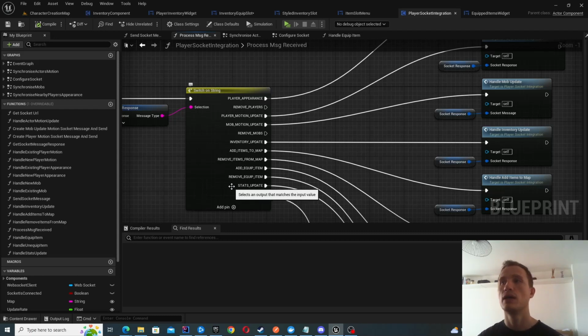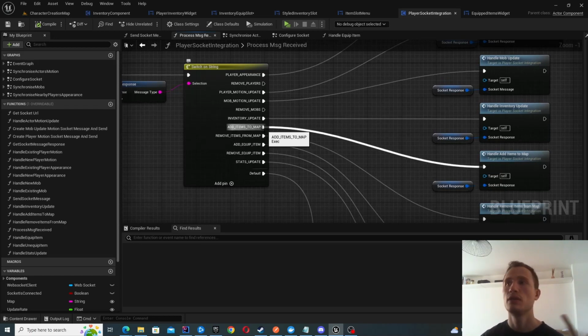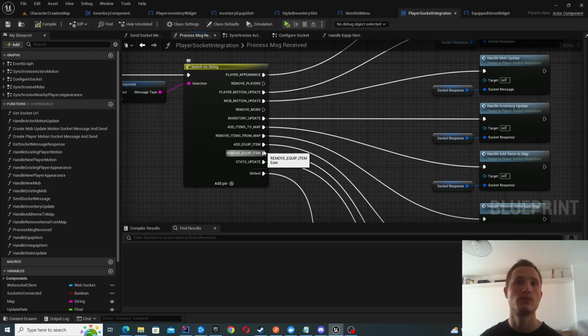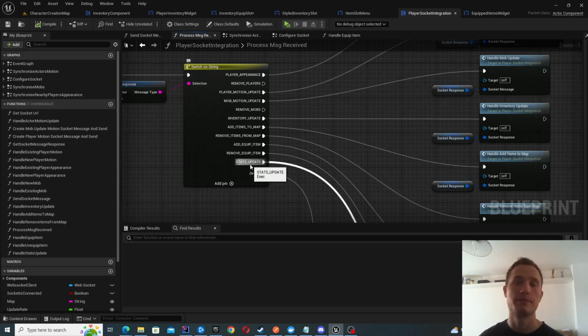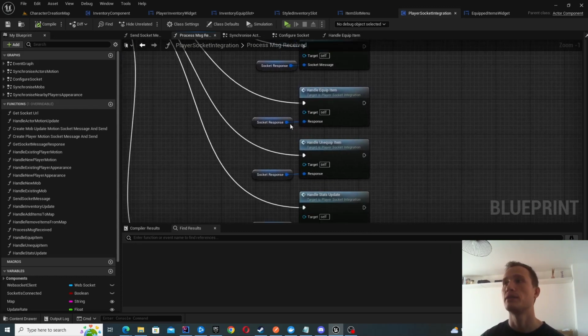So again, this is not going to be the only response, right? When we equip and unequip an item, we can actually get 3 responses, could even be 4 in the near future. But at the moment it's 3, so we're going to be updating our inventory. We're going to be potentially removing a different equip item. We're going to be adding an equip item, and we're also going to be getting a stats update for anything that's changed.